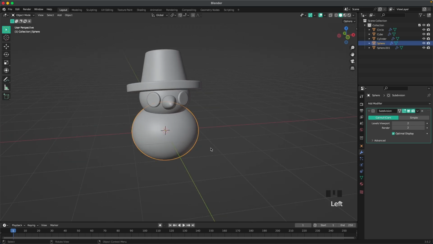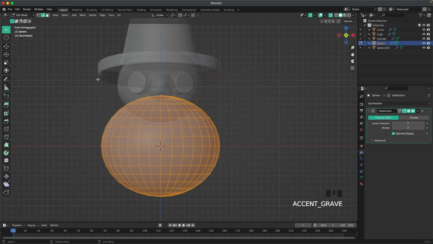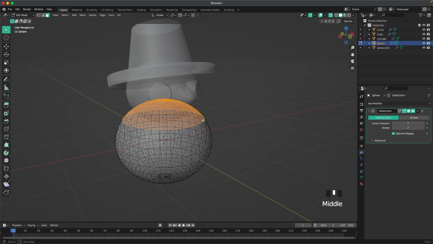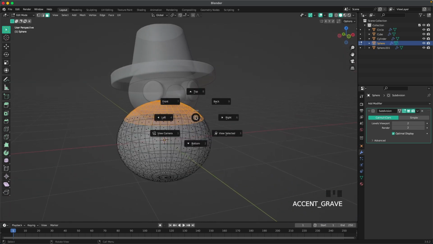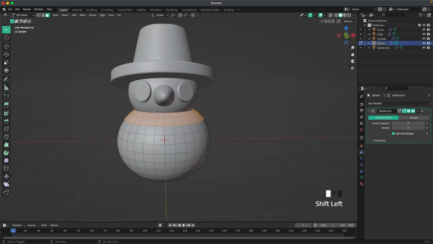Okay, and for the scarf, go into edit mode, press Alt Z to toggle X-ray, go into front view, and then we'll select maybe all of these, and then we'll toggle X-ray again, and then we can hold Shift and we'll select those, and then maybe those.